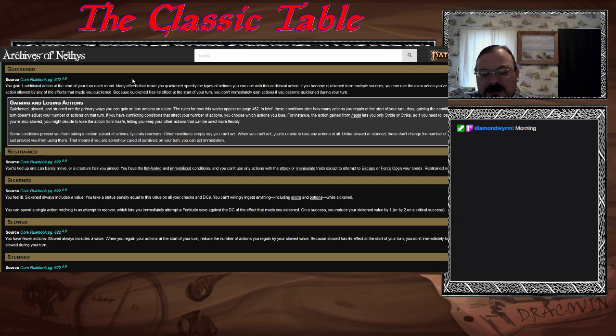Slowed means you lose an action at the start of your turn. It reduces the number of actions. At the start of the turn, I recover all my actions. That's the important part of this. You have to think about it that way: do my actions refresh at the start of my turn? Slowed reduces that value, similar to how a quickened effect will increase that value. And because slowed affects the start of a turn, if you become slowed during your turn, it doesn't matter.